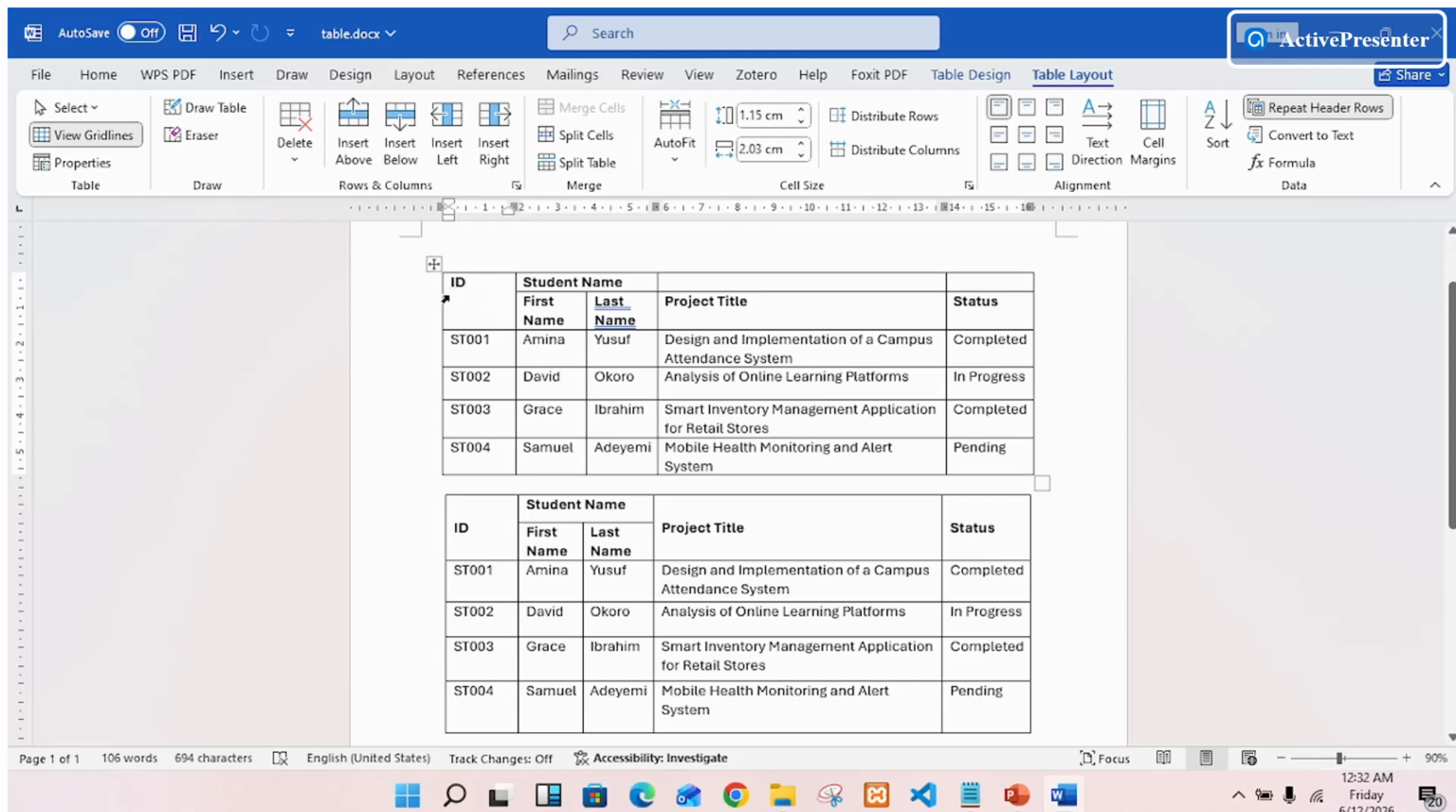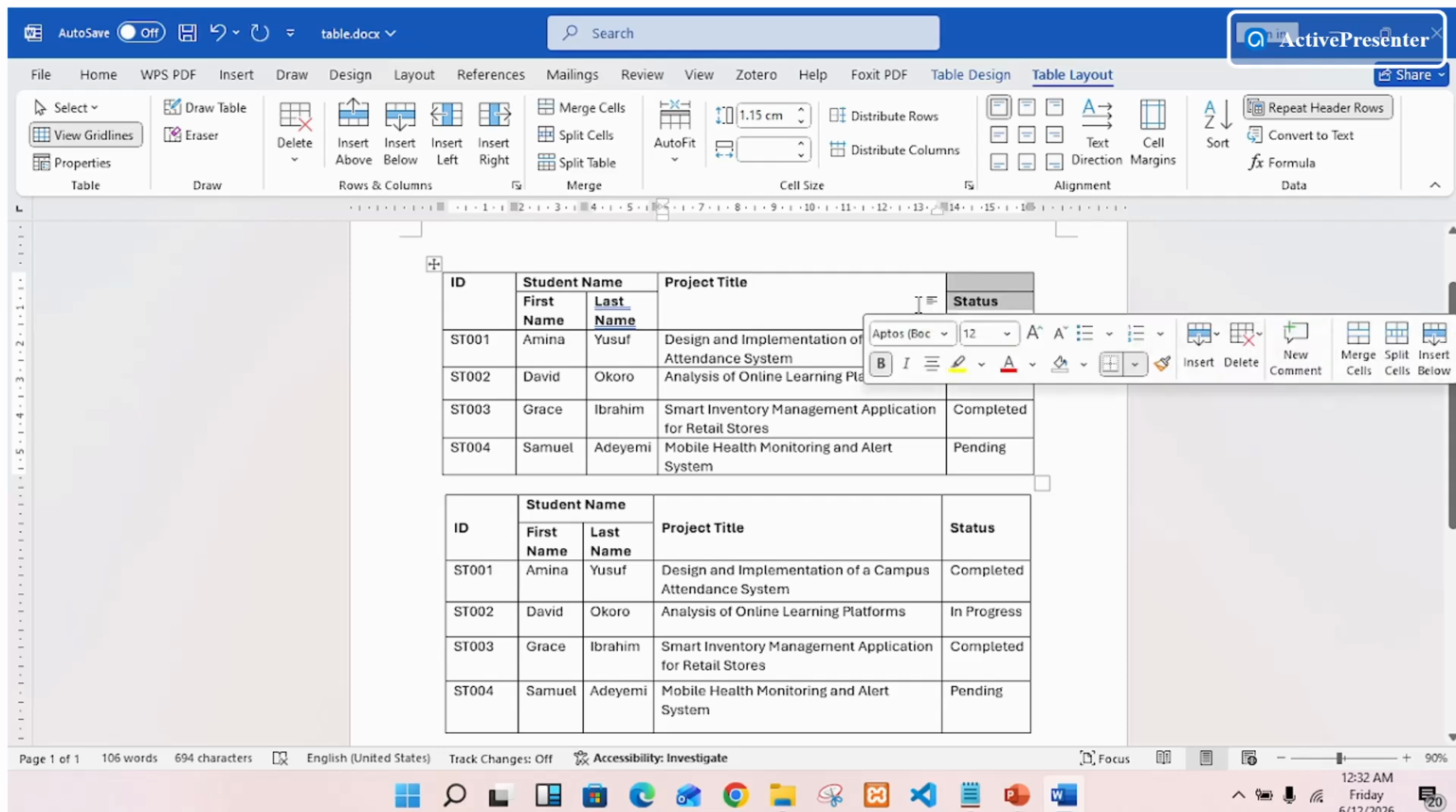We apply the same procedure to these two cells by highlighting the two cells, going to the merge cells button here and clicking to merge the two cells. The same thing with this one for status. We go to merge cells and merge it.